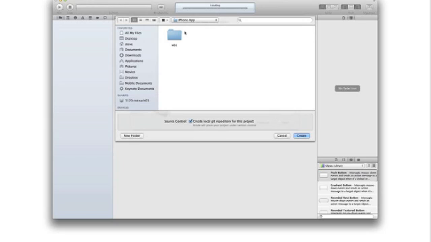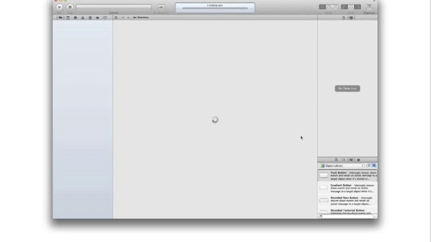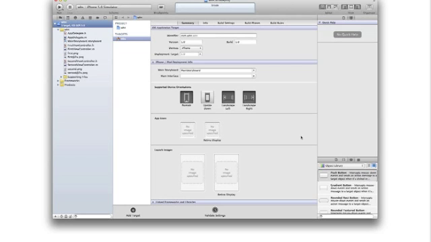Decide where you want to save the app. Now for simplicity today I'm just going to save it to my desktop. Okay, so this is our Xcode project. And the first thing we want to do is to add in the app icon images and the launch images.